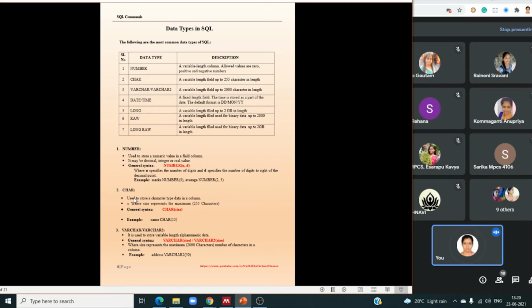Okay, char, which is used for character type, its syntax is char and size. It only holds up to 255 characters. And the next, varchar or varchar2, stores variable length data, which means it stores alphanumeric values, alphabets as well as numerics. Its general syntax is varchar and size. Its size represents up to 2000 characters. For example, address varchar2 up to 50 characters, you can store in the address field.